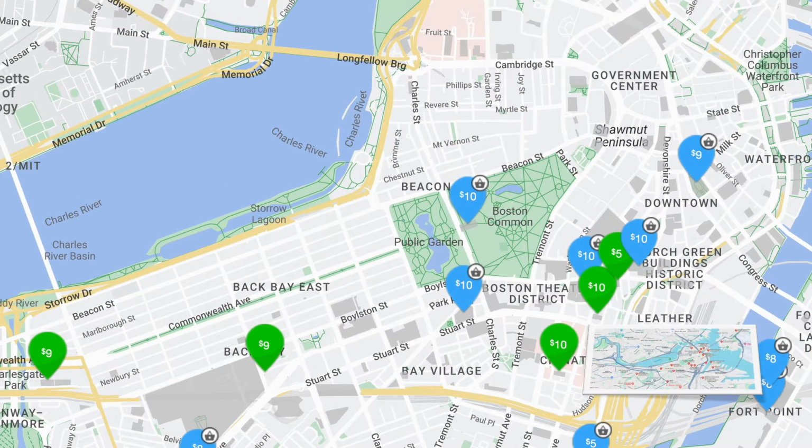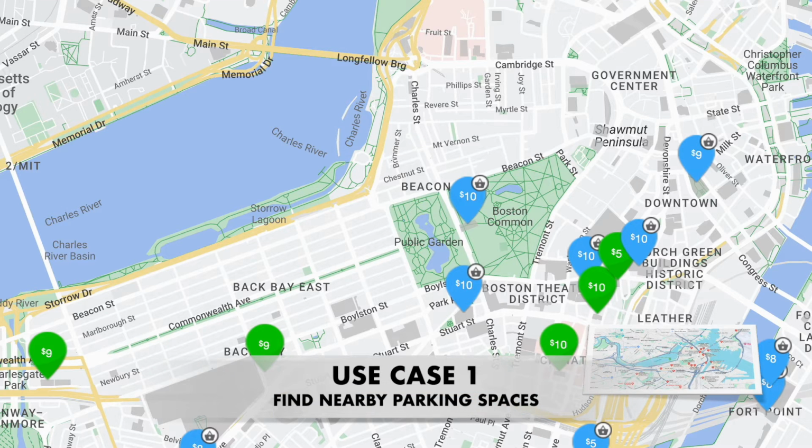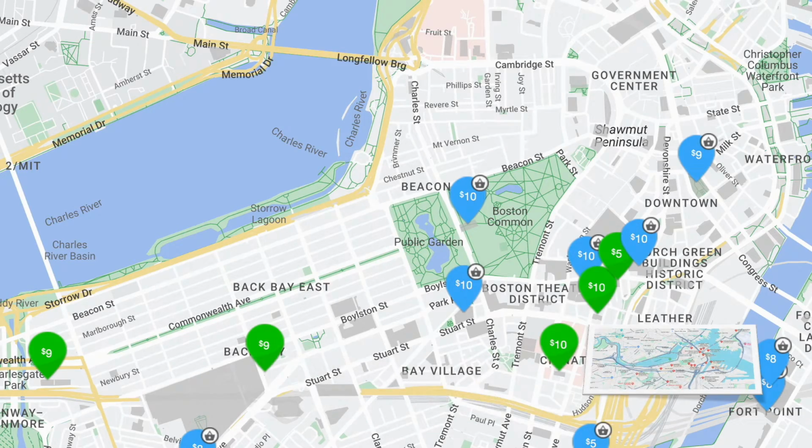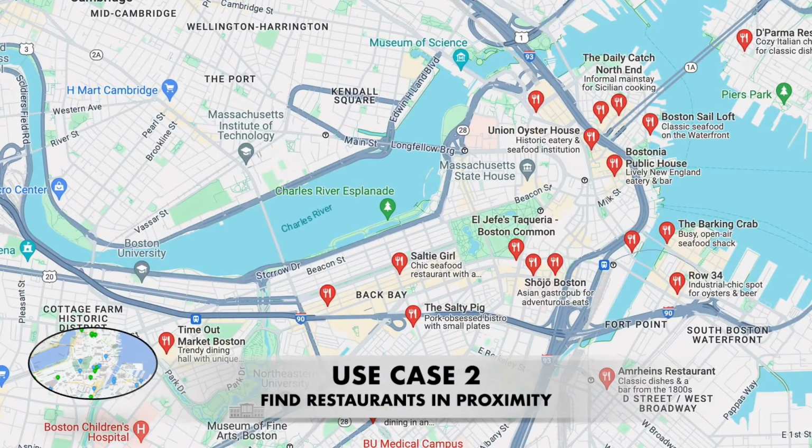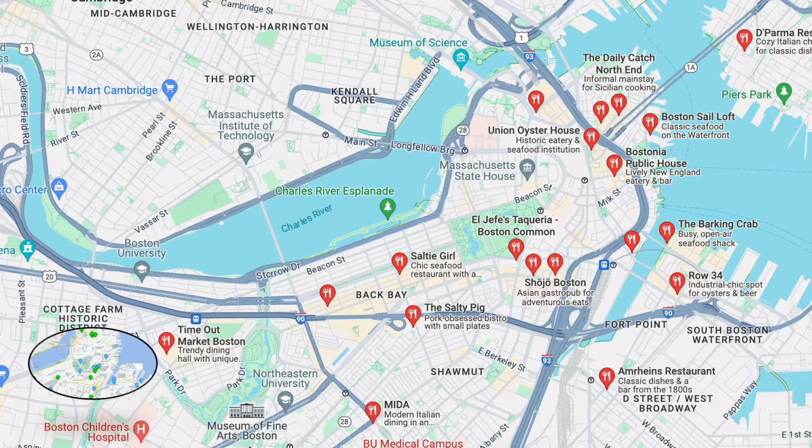So you visit a big city and are looking for a suitable parking space in your favorite app. How can you know what are the nearby parking areas which are available? Or you are looking for an eating place in your proximity. Let's see how this can be achieved using Java Spring Boot and MongoDB.